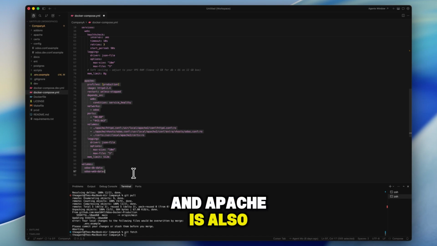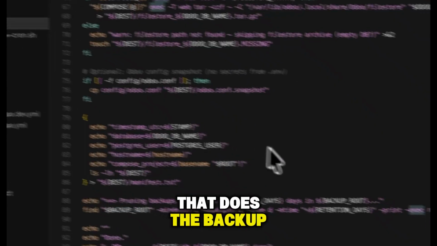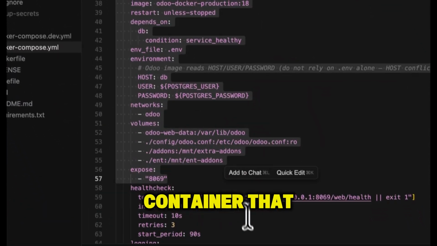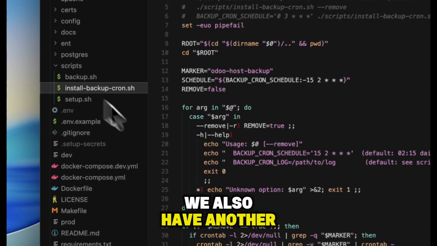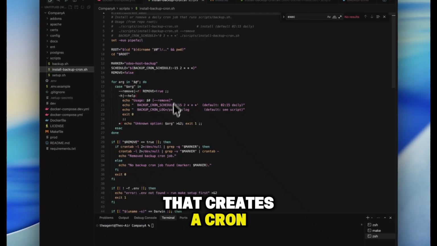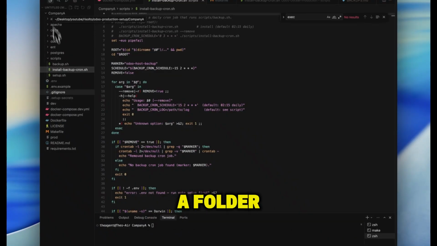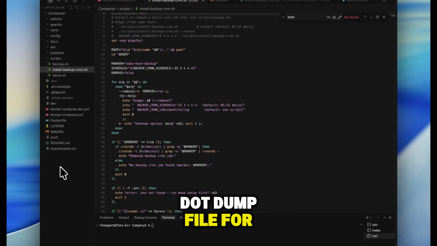Apache is also the same. Now, as for backup, we have a script that does the backup for us that creates a dump file from the Odoo container that we've just seen in the Docker Compose. We also have another script that creates a cron job and runs backup every day, and it's going to create a folder called backups, which will contain a .dump file for each day.